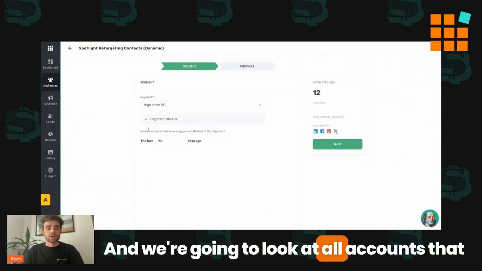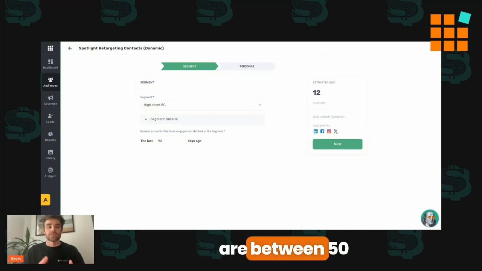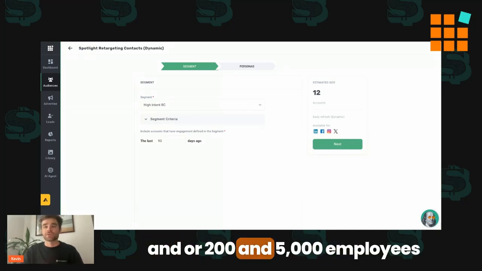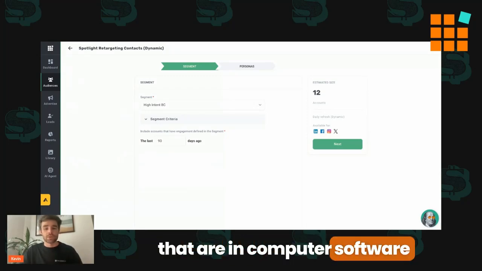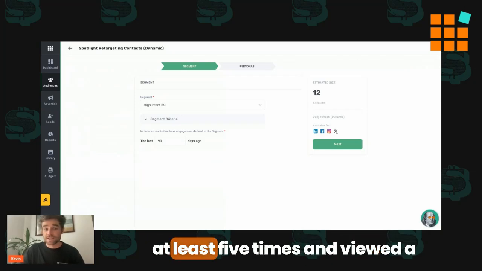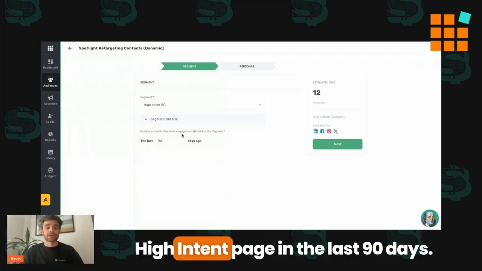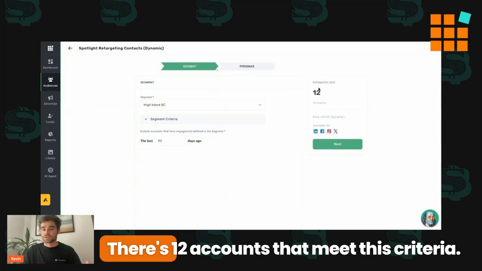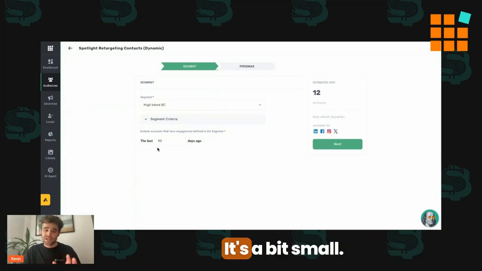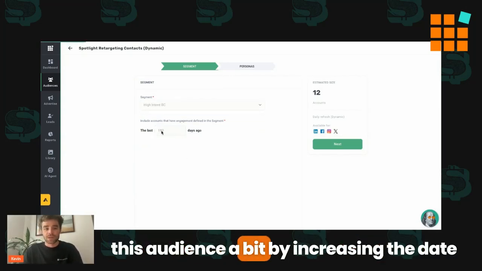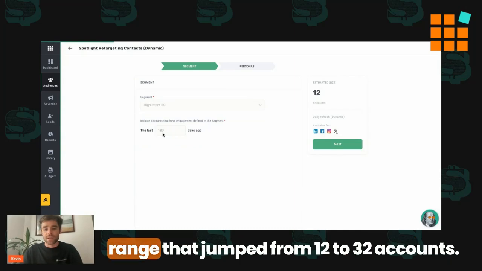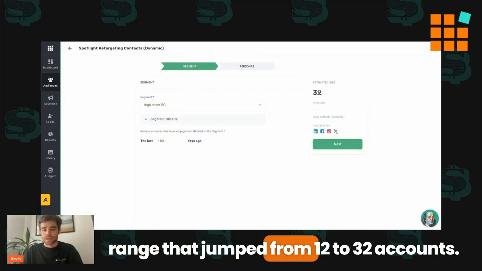And we're going to look at all accounts that are between 50 or 200 and 5,000 employees that are in computer software, that have visited our website at least 5 times and viewed a high intent page in the last 90 days. There's 12 accounts that meet this criteria. It's a bit small, so what I'm going to do is expand this audience a bit by increasing the date range. That jumped from 12 to 32 accounts.